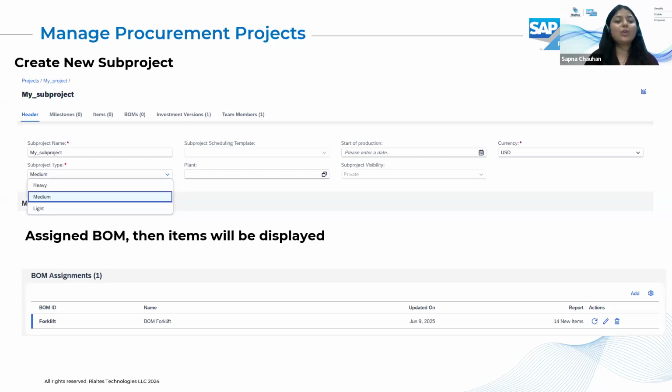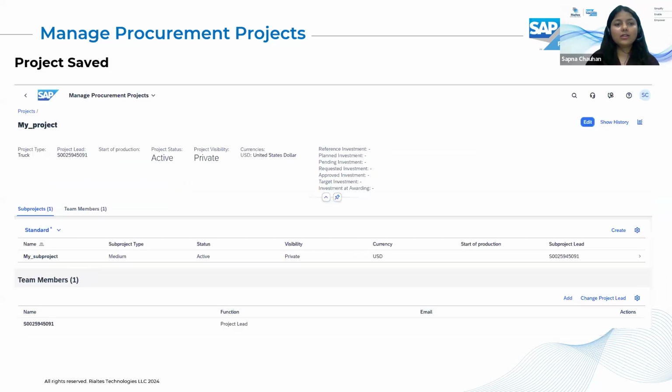Then we have the BOM concept. BOM is a bill of material. It displays BOM links to the sub-project. A BOM defines what components are needed, in what quantity, or for what part of the process. So once you create all these things, your project is created.